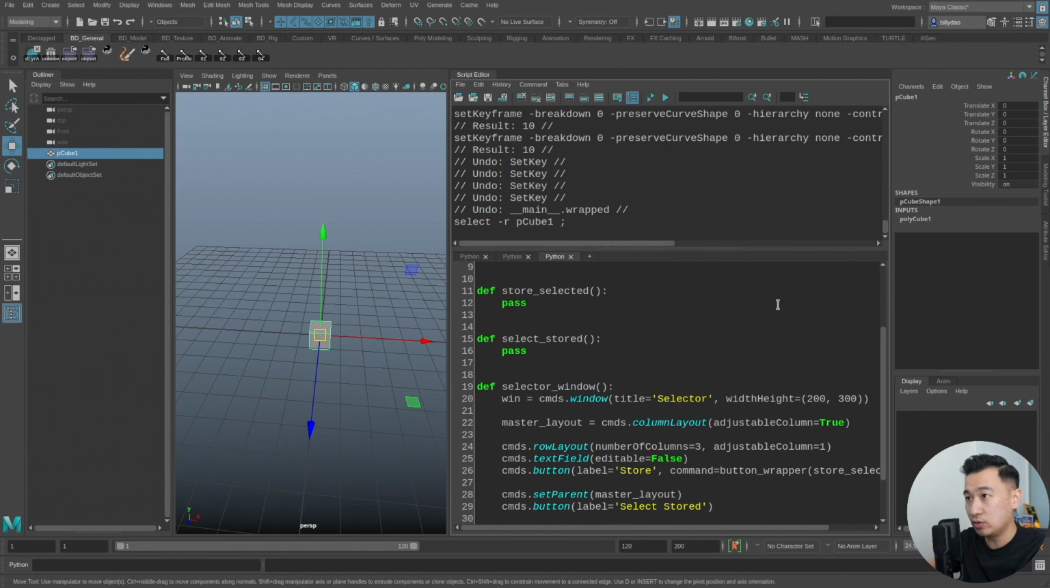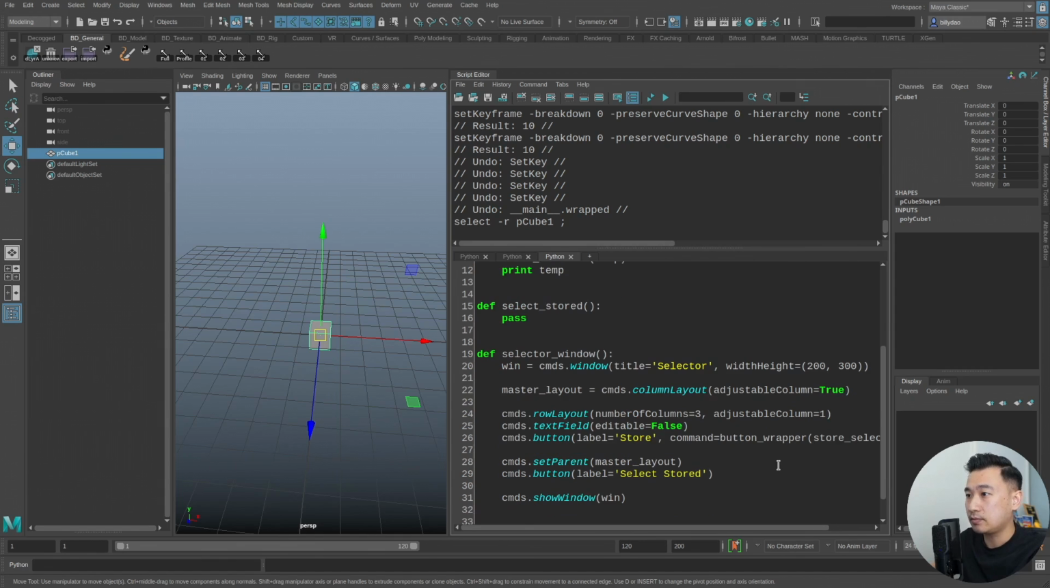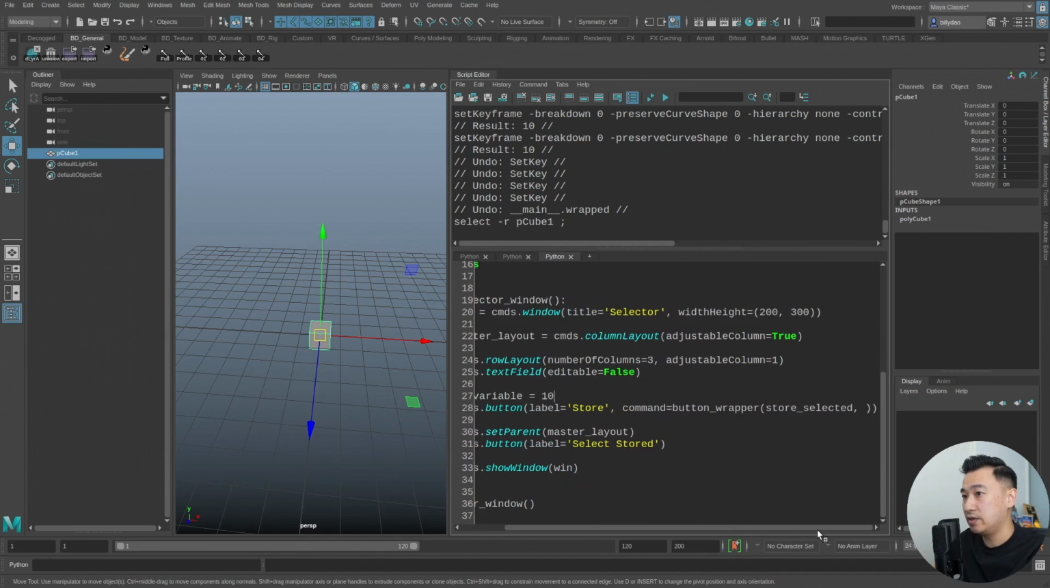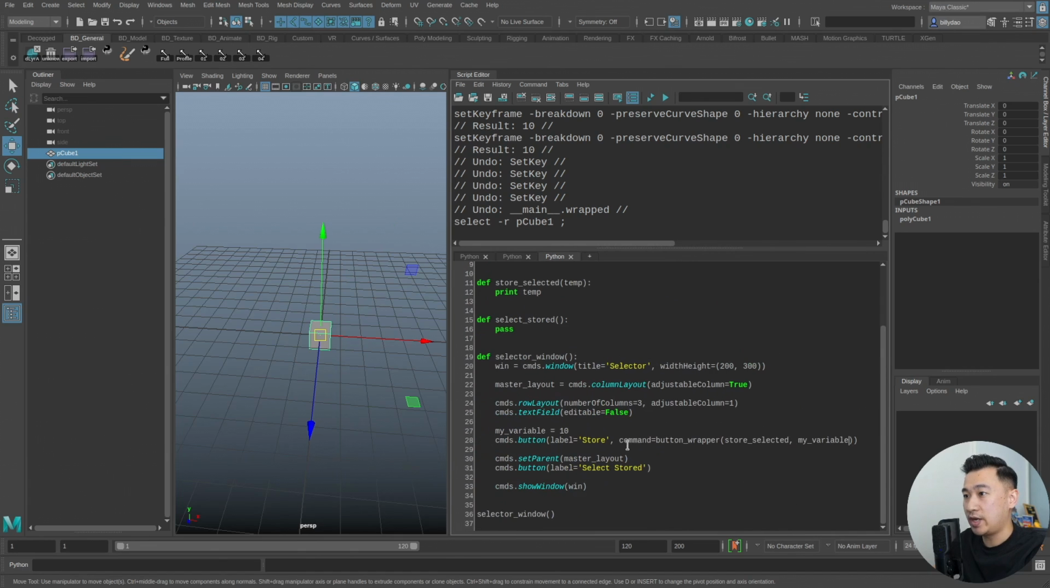Okay, so I can do something like, let's just give it a variable. Let's just say temp for now, okay? And we can do print temp. And if I just create a random variable here, just call this my variable. I'm just doing this as an example, and I'm just gonna give this a value of 10. And if I put my variable back here, when I execute this, it's gonna execute this store selected, and it's gonna pass my variable to that.